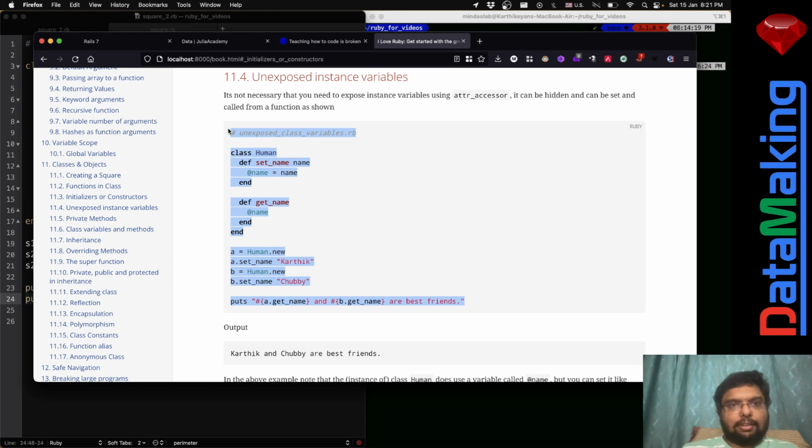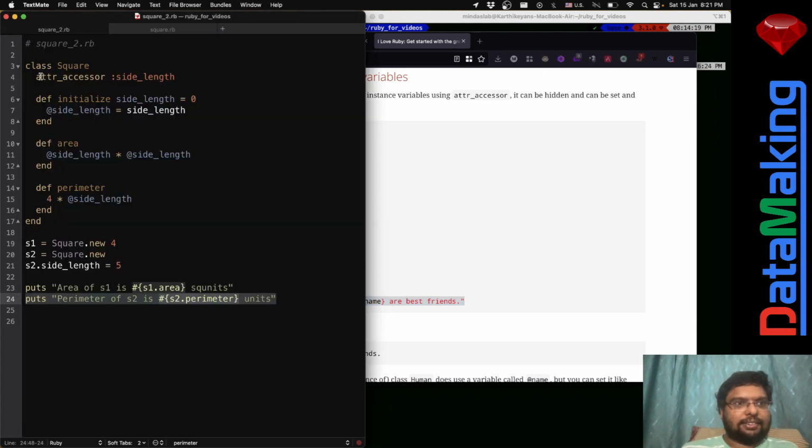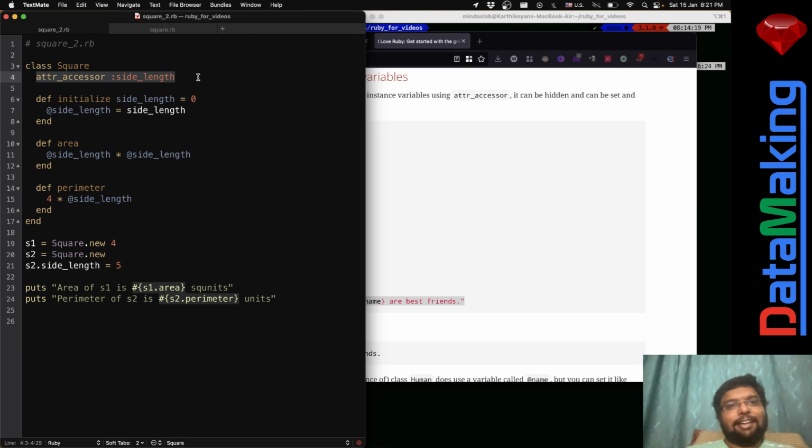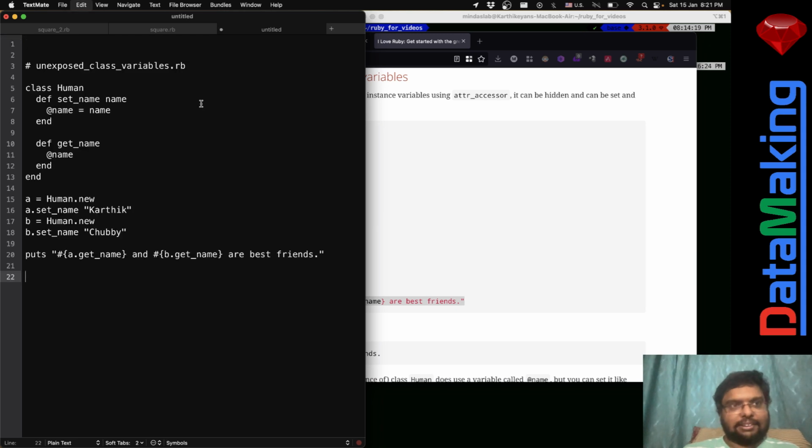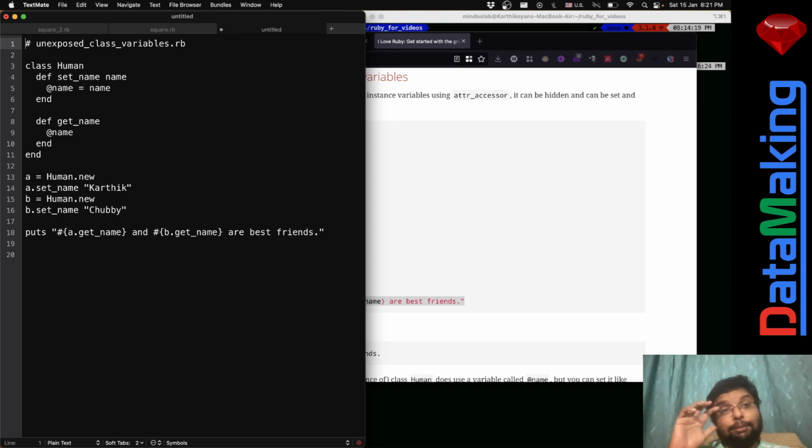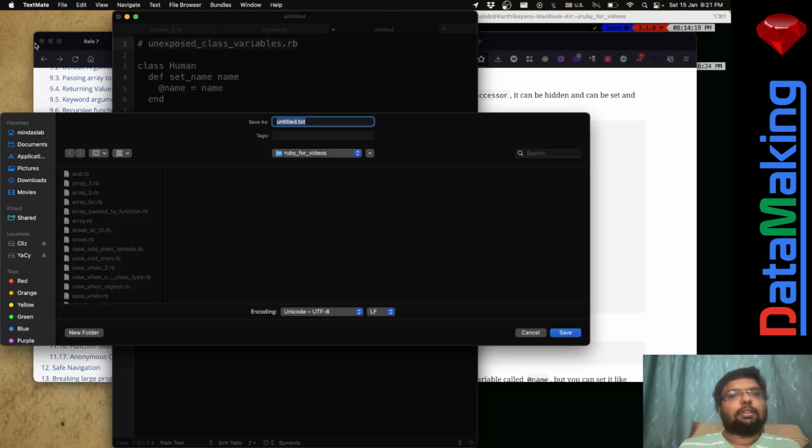Okay, so last time we used this attribute accessor, right? So how can we get variables or set variables without using this attribute accessor? But I recommend you to use attribute accessor, because it is very good stuff. But yeah, how can you do it without it? Over here we are not exposing the class variable. So let me just save it and run it.